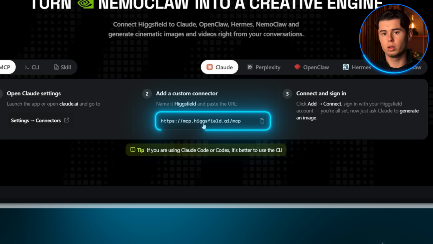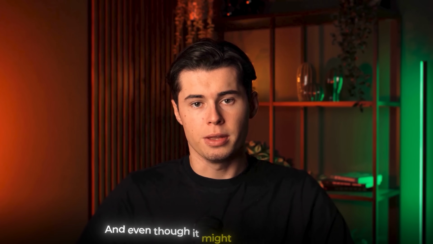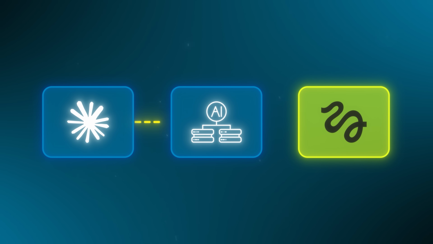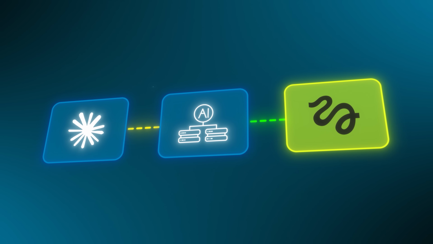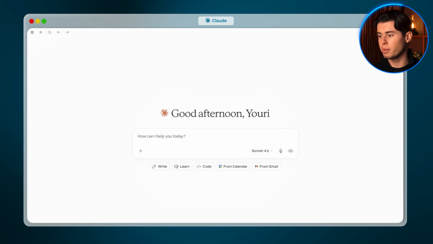Now, if you have no idea what this is, MCP stands for Model Context Protocol. And even though it might sound complicated, it's just a piece of software that helps our Claude chatbot get access to the AI video generator. So let's go ahead and take the MCP URL to Claude so it can set up the connection to Higgsfield and all its AI features.